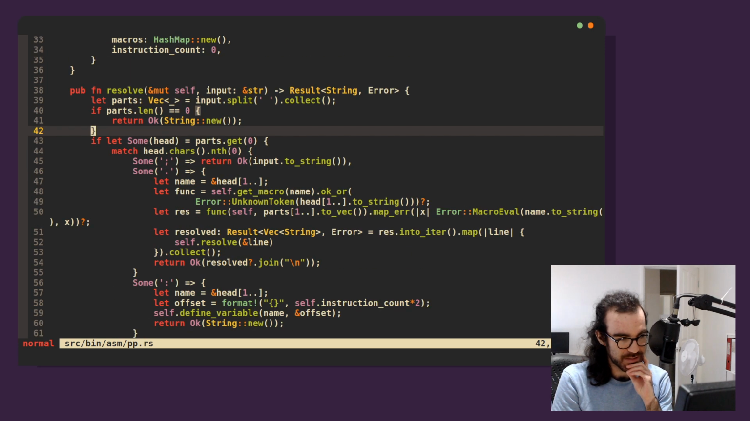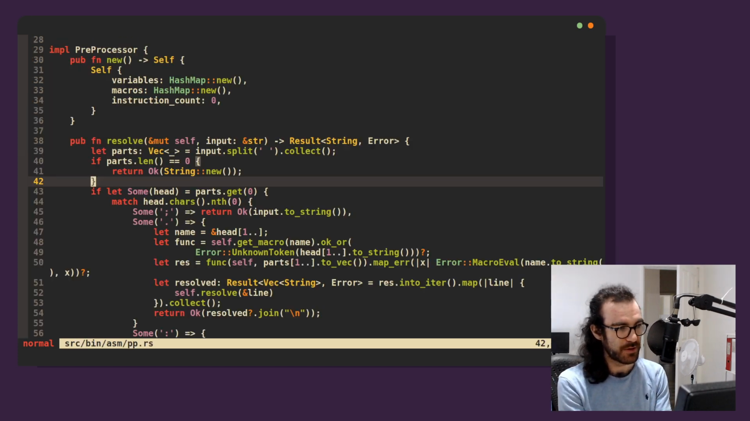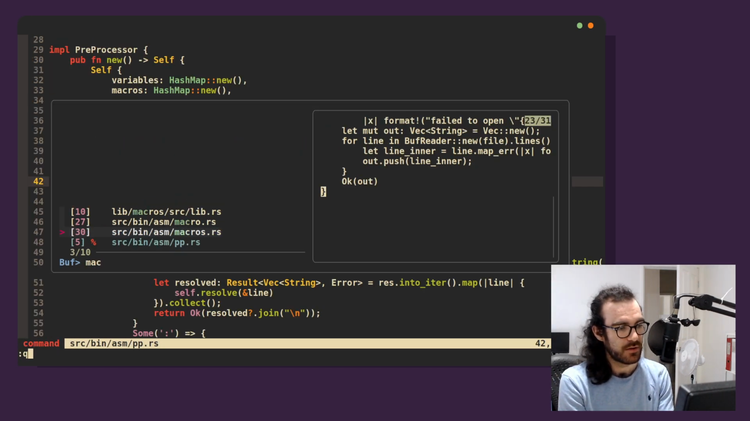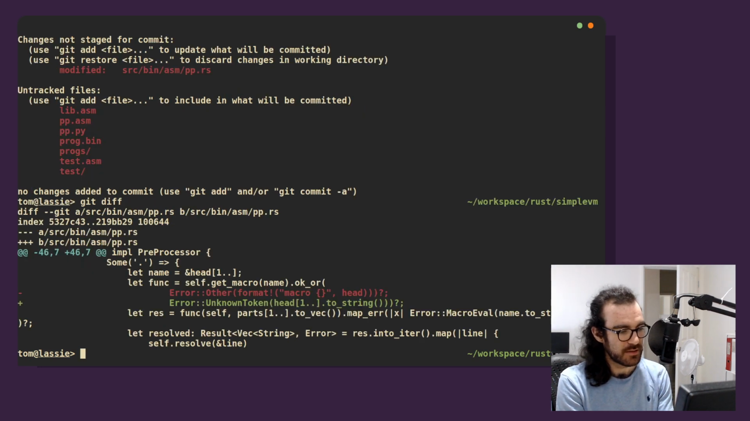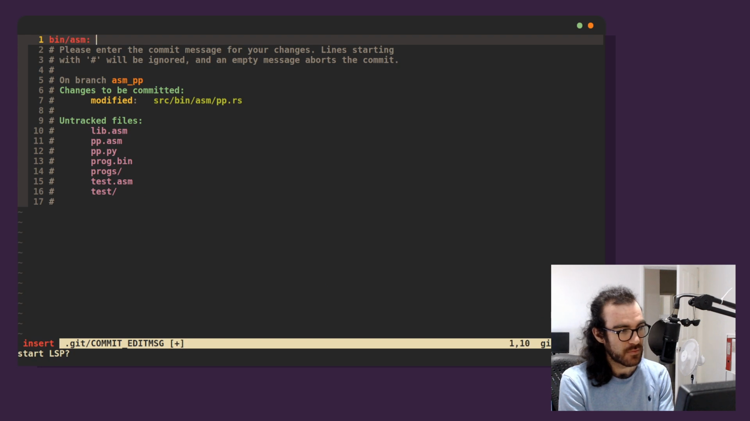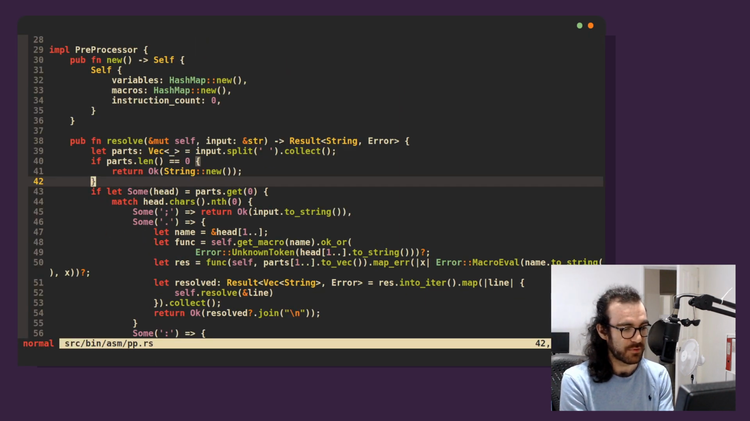So I love this. This is feeling really good. Now, let's do the big one. What did I just do? Macro name not found, correct error. My commit messages haven't been great, but we'll survive.